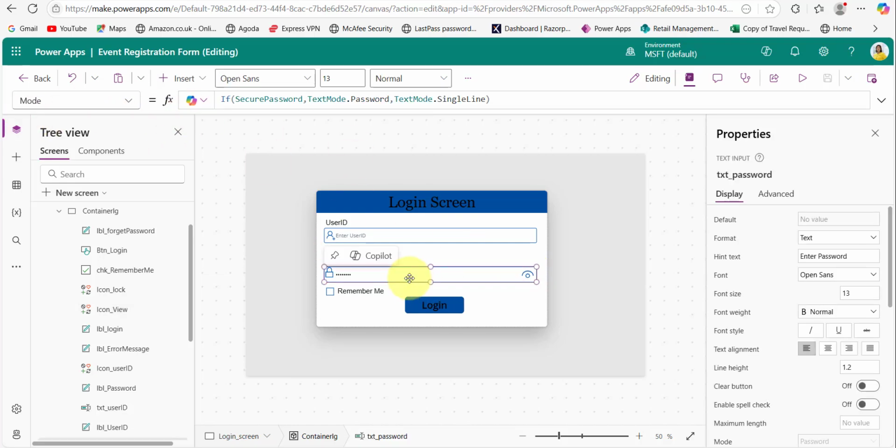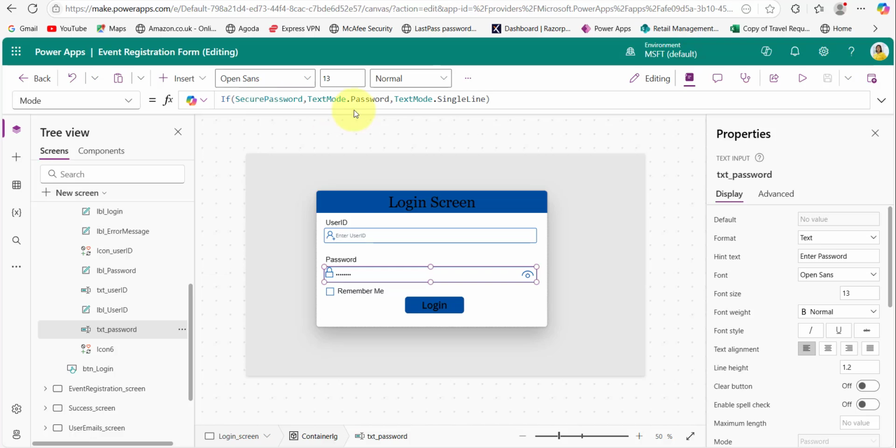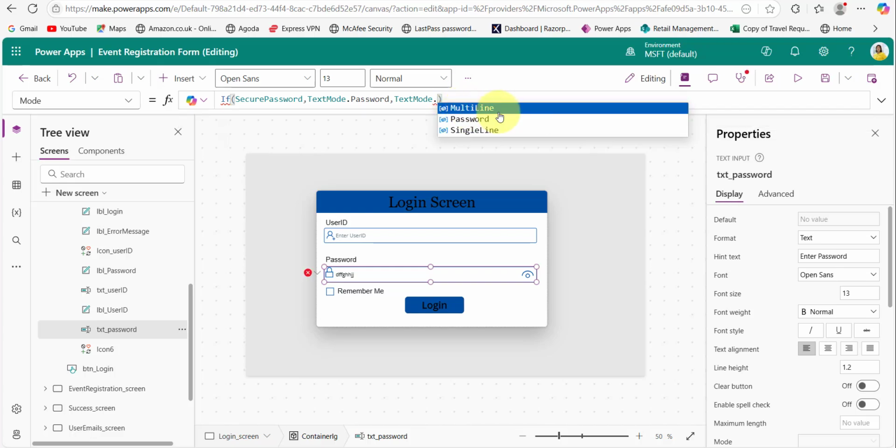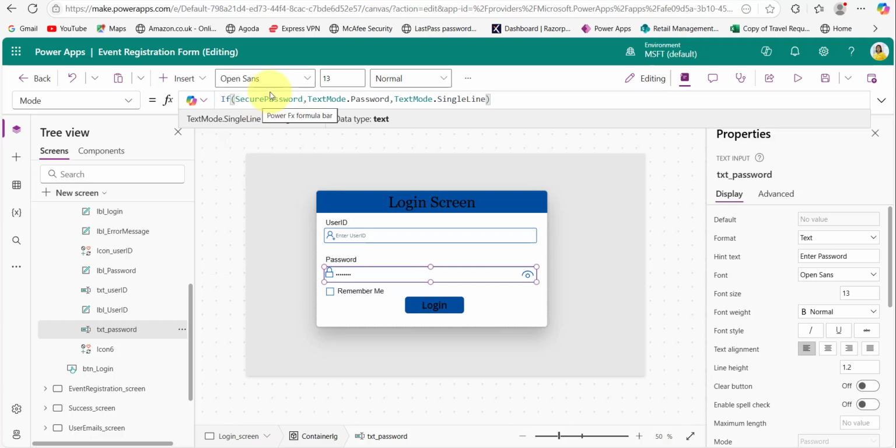Now to display the data that we entered in this field as dots or plain text, we need to provide this code on the Mode property of this password text input control. So if this variable value is true, by default the text we entered will display in password mode. This text mode property will make the text we entered appear in either password mode or single line mode. There is another mode also. When we click on this, here you can see multiline, password and single line are there. So according to our requirement, when this variable value is true, we need to display it in password mode, and if it is false, we need to display the data in single line mode.